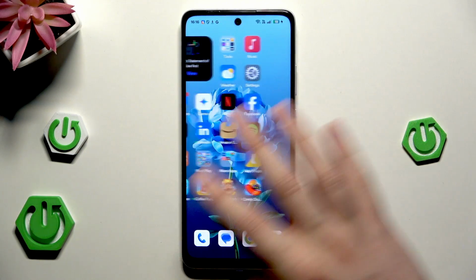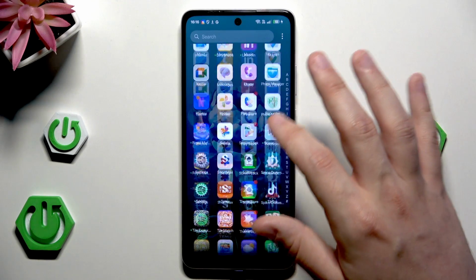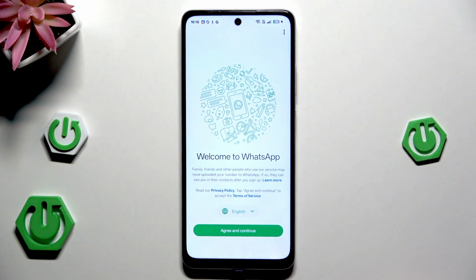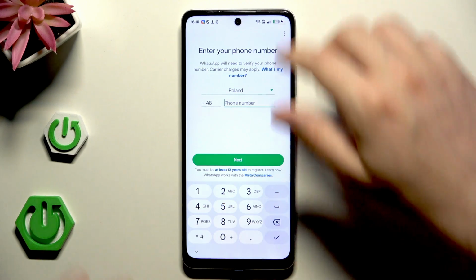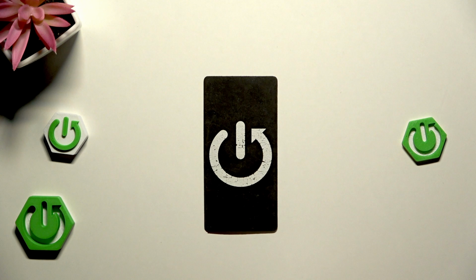Now, let's open up WhatsApp, just like that. Now click on Agree and Continue. Now we need to type our phone number. If you don't know your phone number, you can always click right in here, just like me. So now first type your phone number, then click on Next.